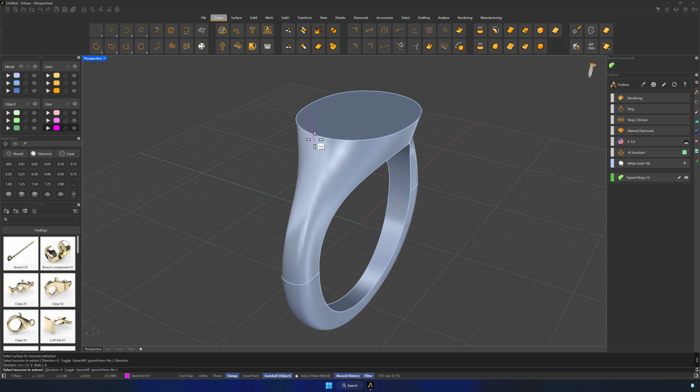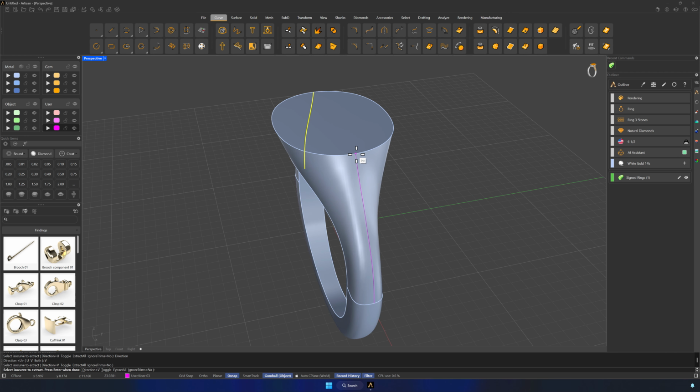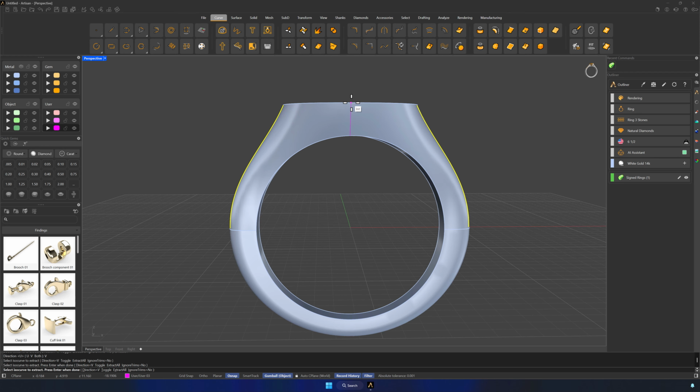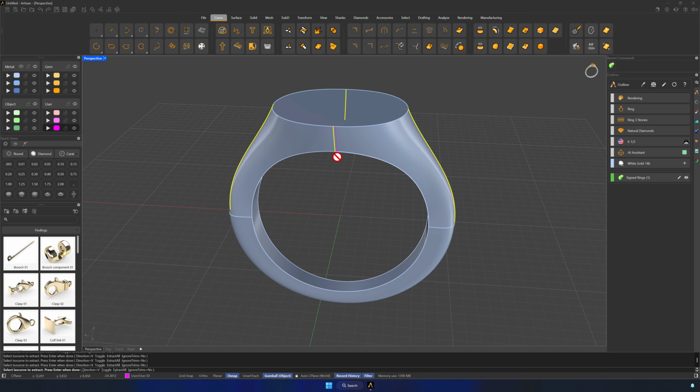Now make sure you have the OSNAP option activated to get help from the guides. Select a point where the guides show end or mid to ensure that the curve is created in the center. We will do the same on the other side. Now we will extract two more isocurves, also using the reference guides to create the curves in the center on both sides of the shank.